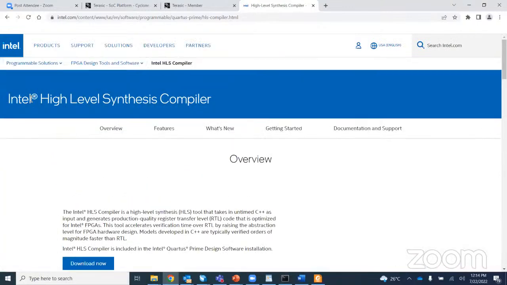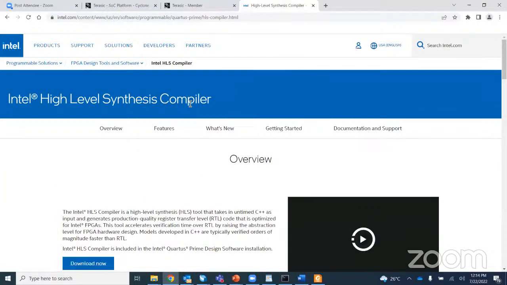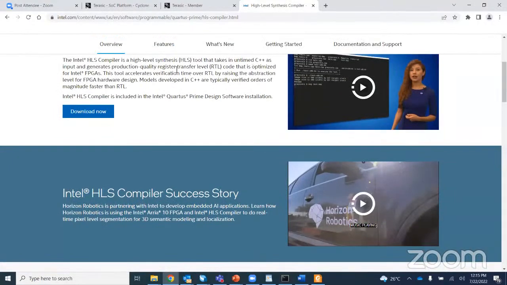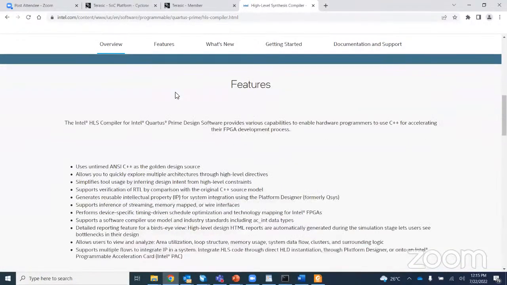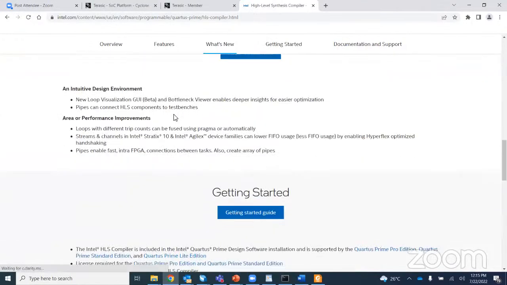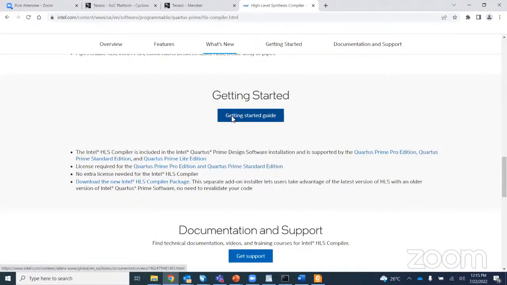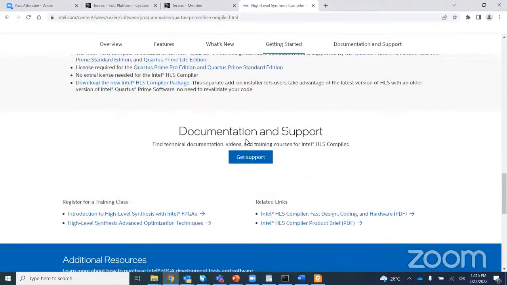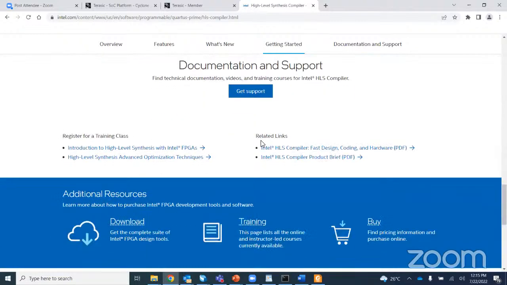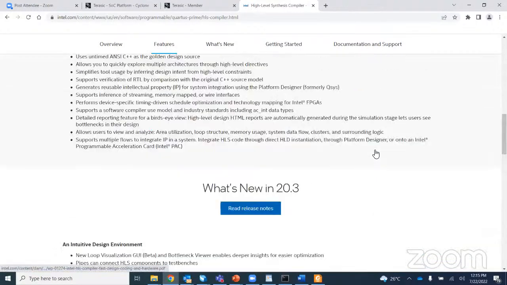It shows the Intel HLS compiler. There you can see the Intel high-level synthesis compiler, which takes C++ code and generates production quality RTL code that is optimized for Intel FPGAs. You can see the features and the getting started guide, and you can also get the documentation and support, where you have technical documentation, videos, and training courses. If you want to see any training classes based on this, you can get that here. Everything is available on the home page itself.